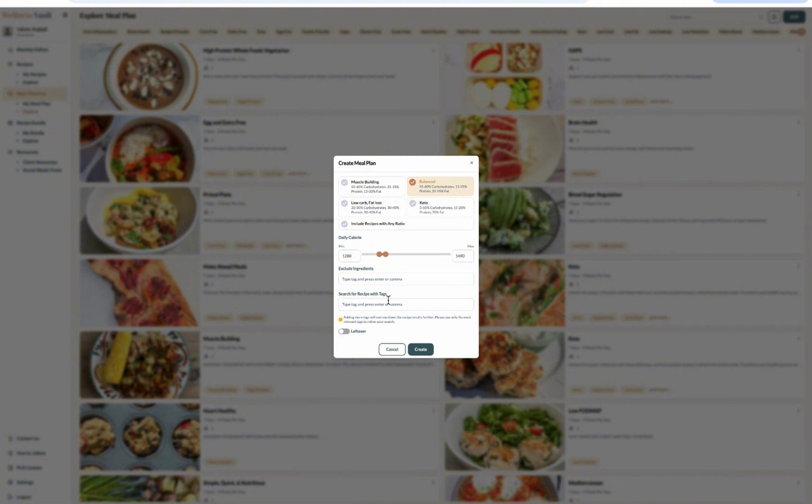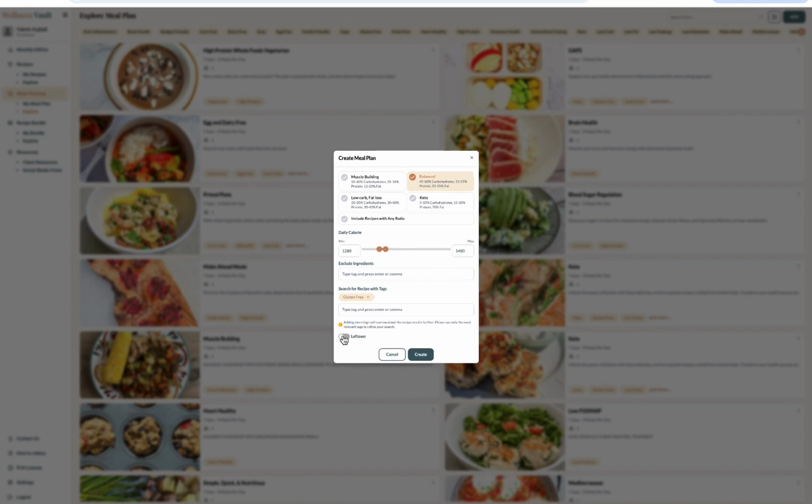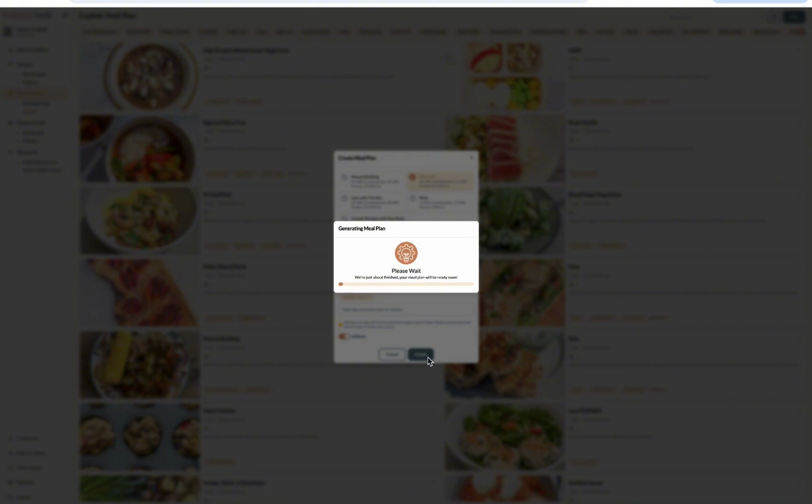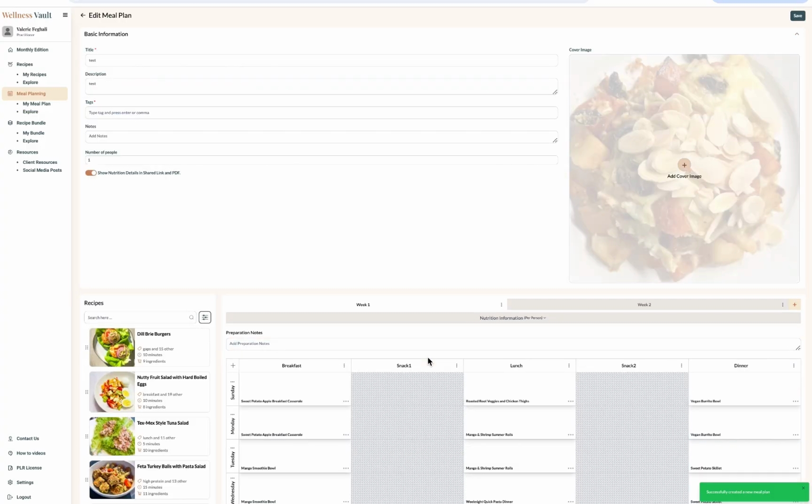Now we go over to the tags. You can add tags such as gluten-free. And then you can choose to toggle on the leftovers if you wish. Once I hit create, this will create a meal plan for us based on our macro selection.